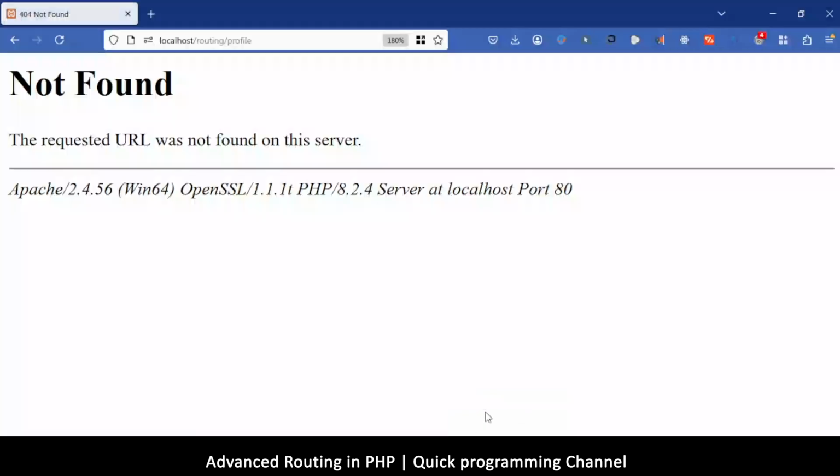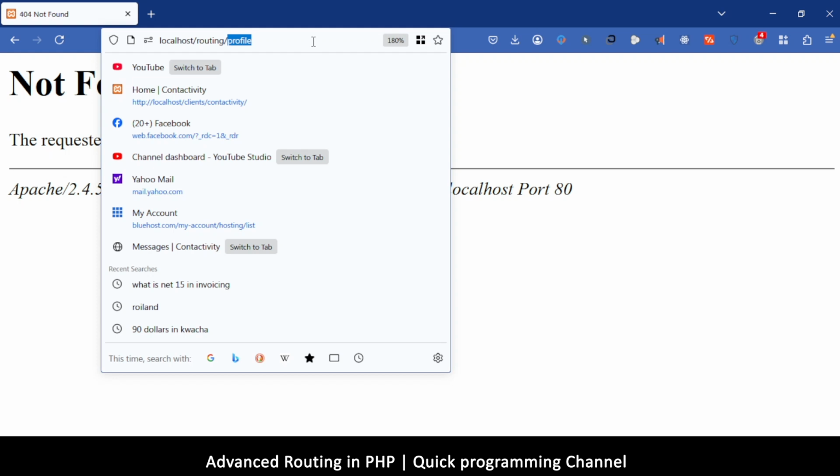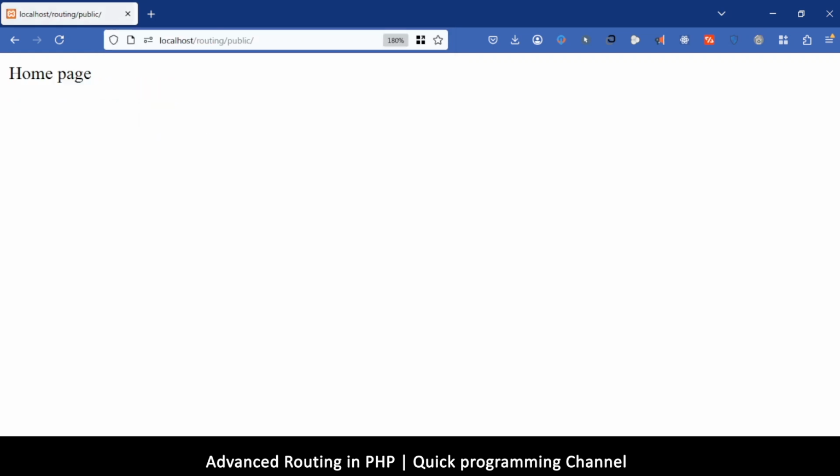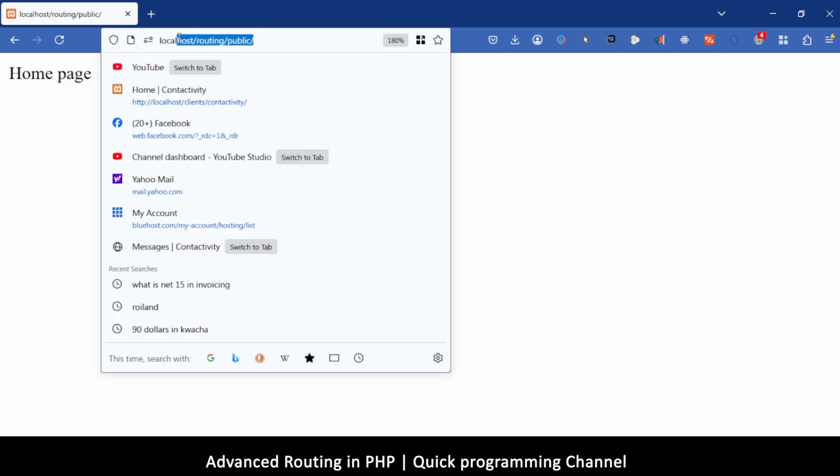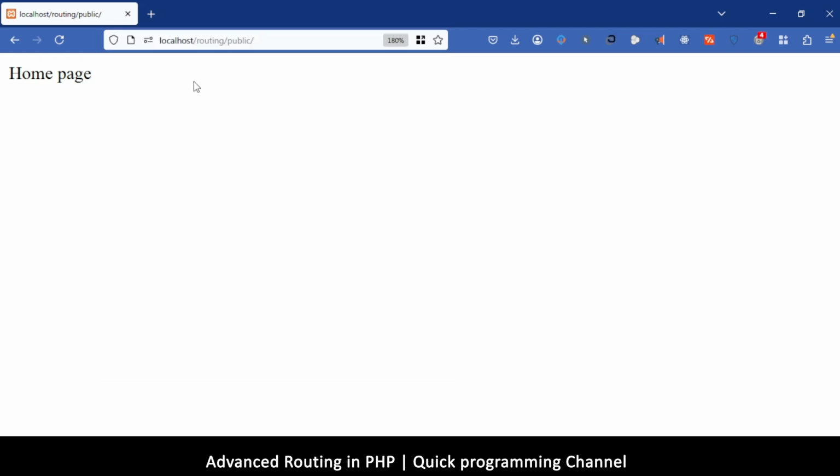So if I go back here, I should type routing/public. Now don't mind the fact that we have to type routing/public at the end. When you upload this to a website, this public folder will be the base. So it's just going to be www.yourwebsite.com, and that's it. You won't have to type /public or routing or whatever.